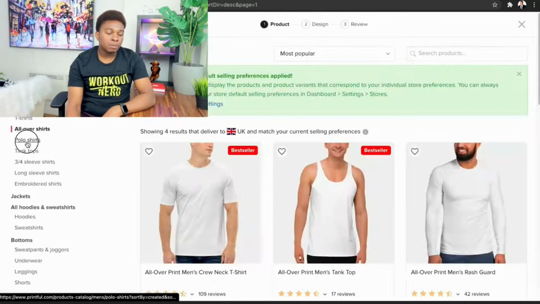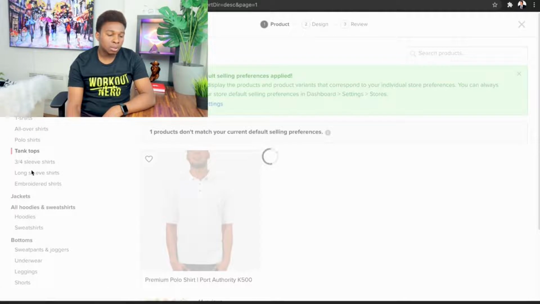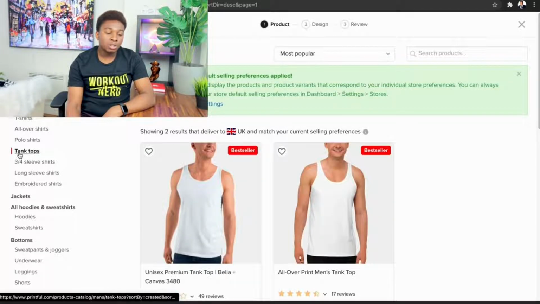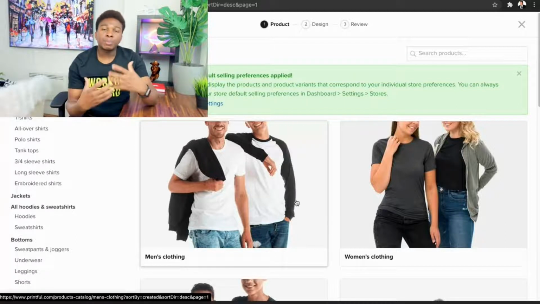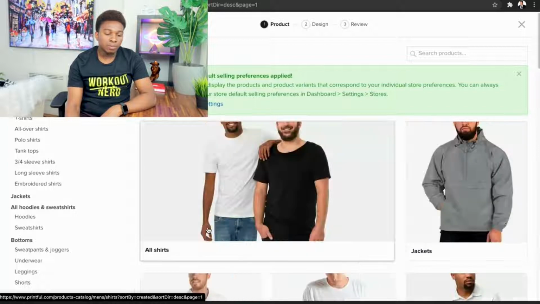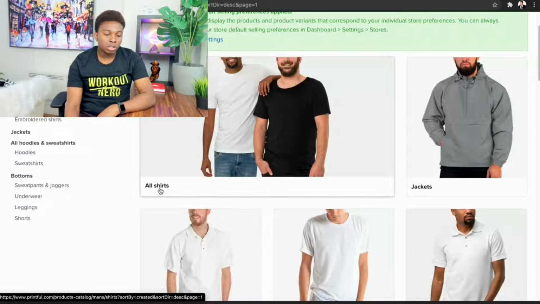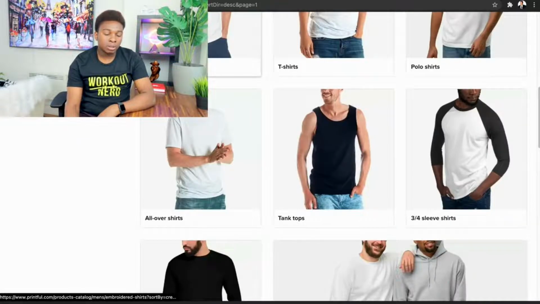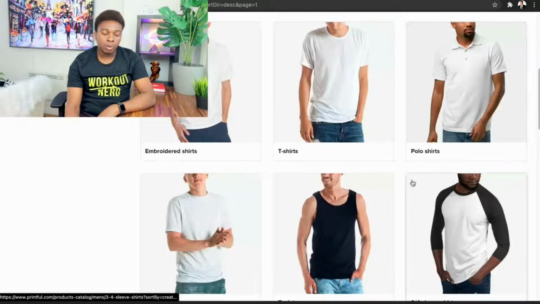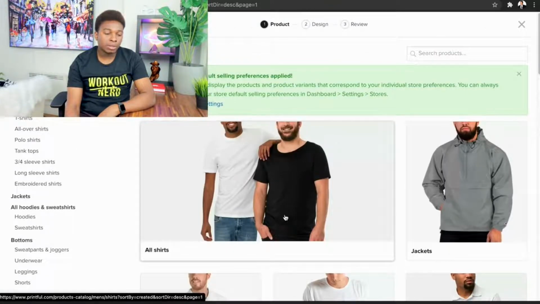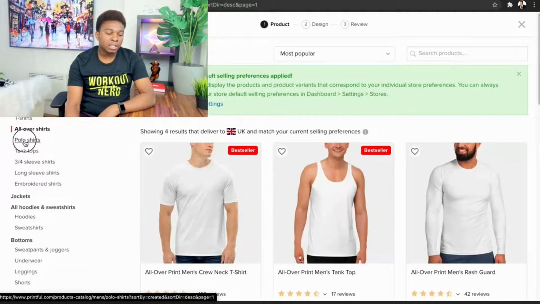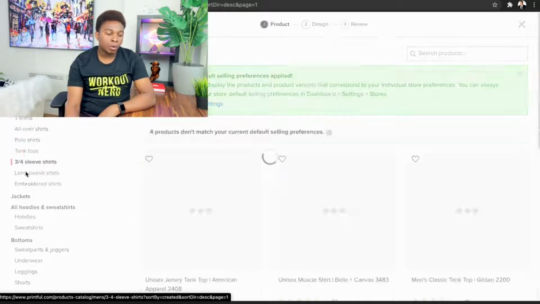There's t-shirt, there's polo shirt, there's tank tops, and this is just on men's clothing. I told you there are several options here. Now I want to create a product for men's clothing. So if you click on men's clothing, there are several options still under men's clothing. We have all shirts, jackets, embroidered shirts, t-shirt, polo shirt, long sleeve shirt, hoodie and sweatshirt. Several options are available. You can see the t-shirt. You can see them here. All the options that are available for you to use.